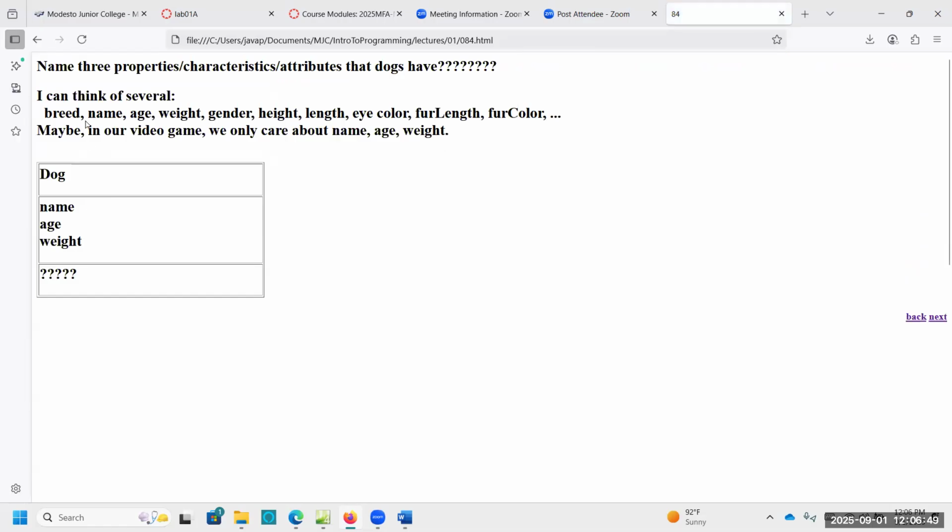Here are some properties I thought up. Now, there are a lot more properties of dogs than this. These are just the ones that came to the top of my head: breed, name, age, weight, gender, height, length, eye color, fur color, and the list goes on and on, right? You can think of a million things. Put two dogs together and just start looking at them, and you can see millions of differences.